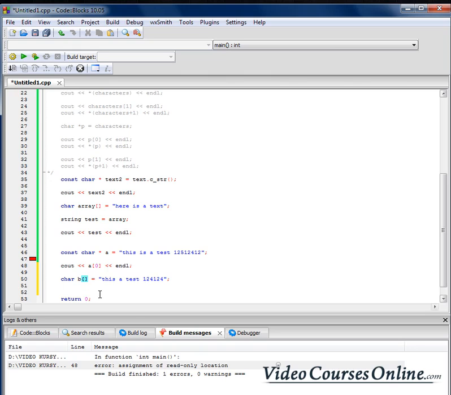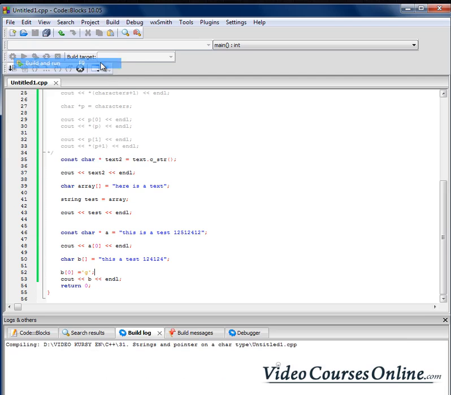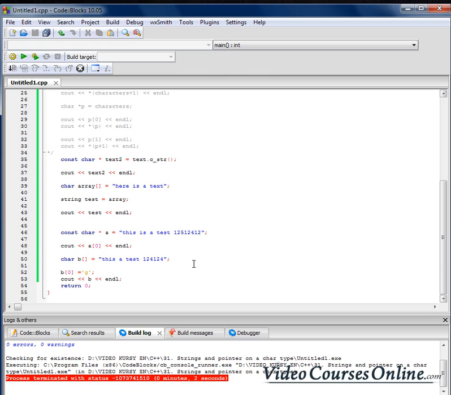Brackets. And I can send B to the output. But I can also do something like B and then change the value, for example the first one, to G. I can do that. And you might be now like, but why?